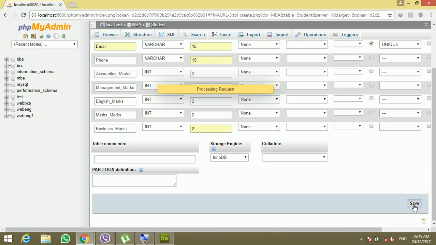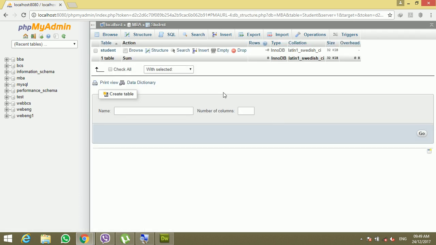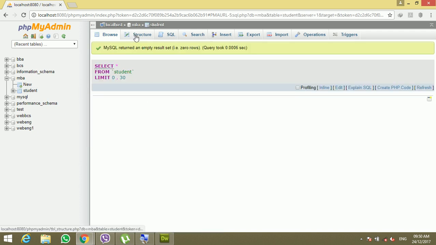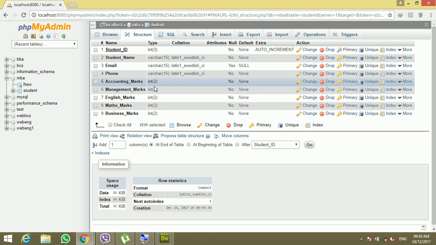Save it, and I got the table. Look at here, student. Now I'm working in the localhost. The name of the database is MBA, and the name of the table is student. So under the MBA database, I have a student table. Clear? You get it? If you click on the student table, the structure is visible here.